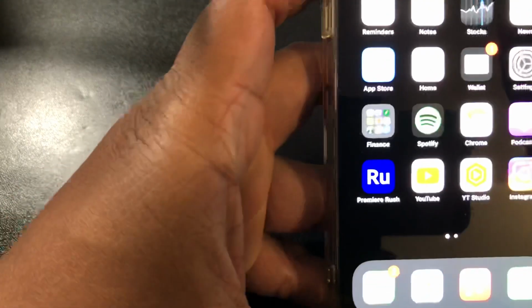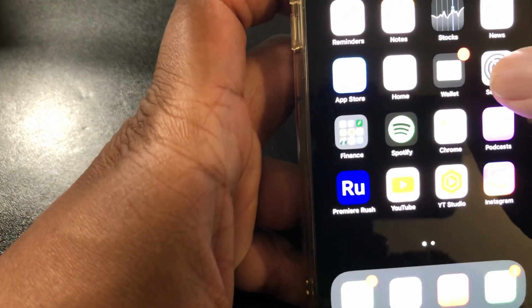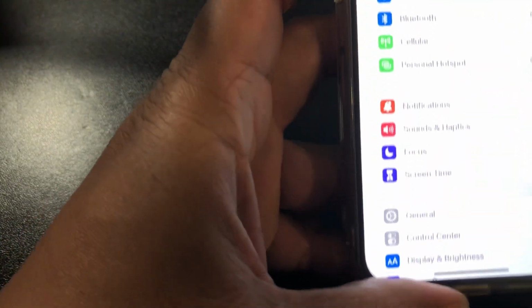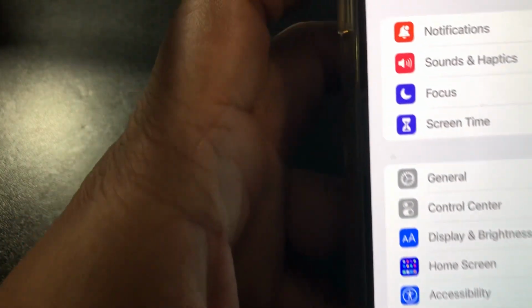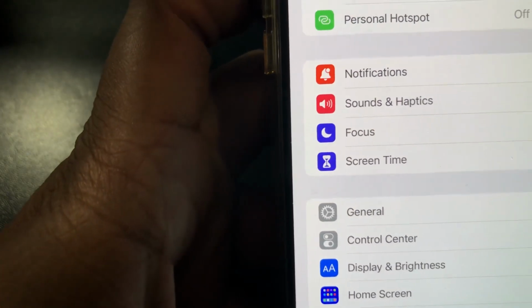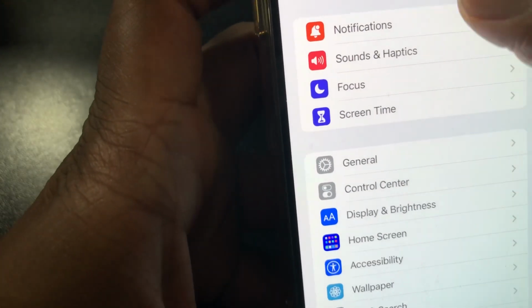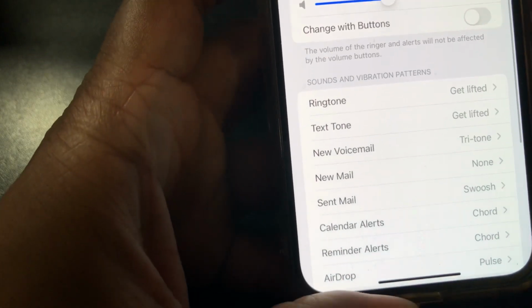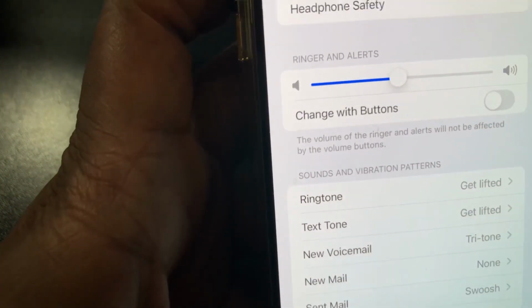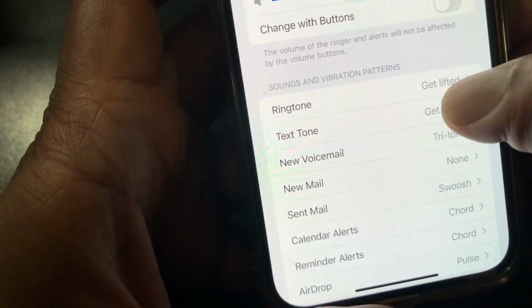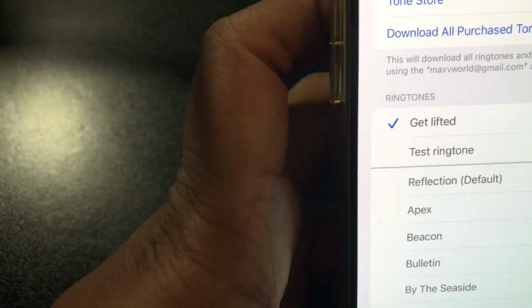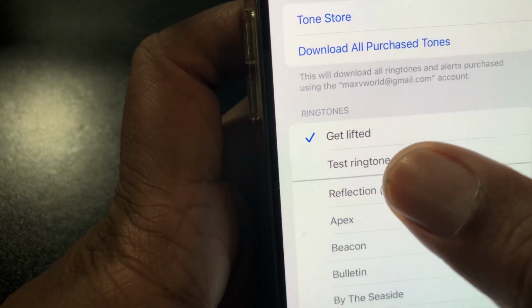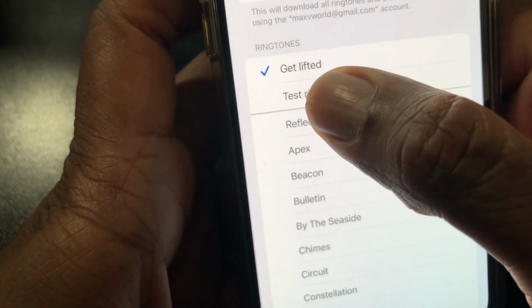Okay, so basically what you're going to do now is you're going to click on settings and go down to sounds and haptics. Let's see if you can see it. You see sounds and haptics? Click on sounds and haptics. Click on ringtone. And you see right there where I named it Test Ringtone. Just click on that and you've got it set.